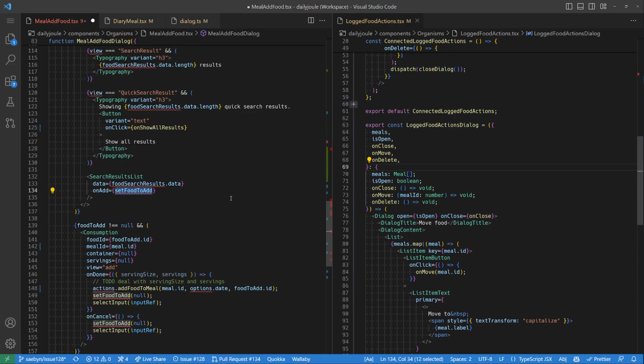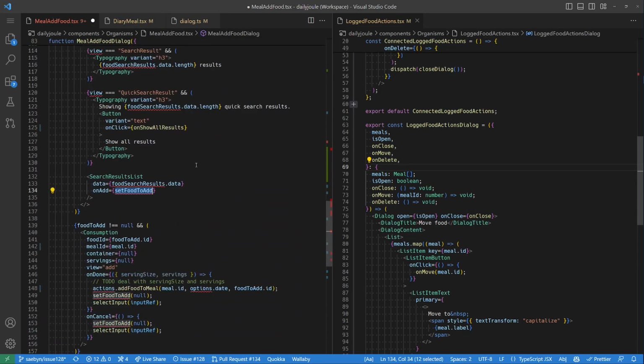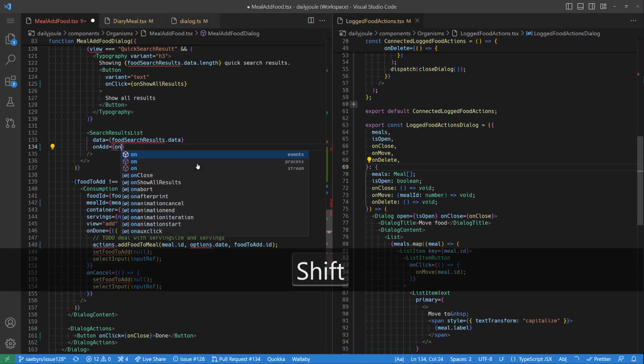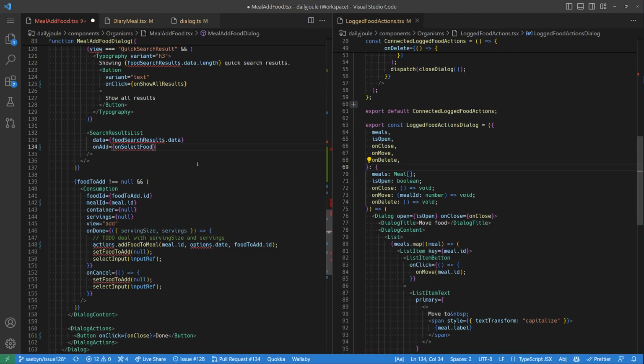So, skipping around a little bit, I know, but going back to this food to add and then the handler related to it, we're using set food to add because the original implementation is just using xstate, and so instead of having one handler here, I think it will make sense to have two. So we'll have on select food, I think makes sense.